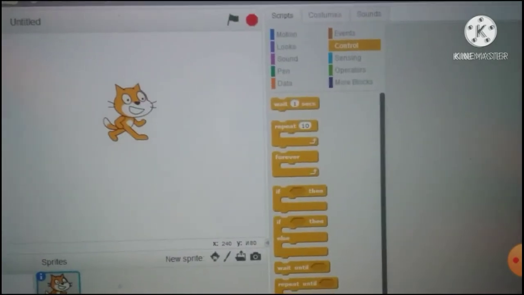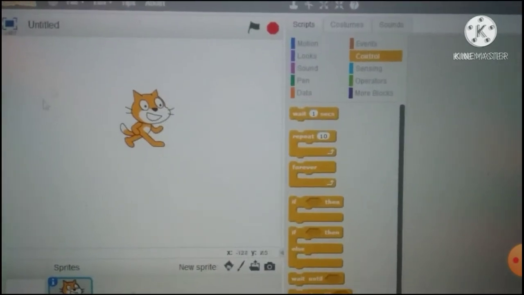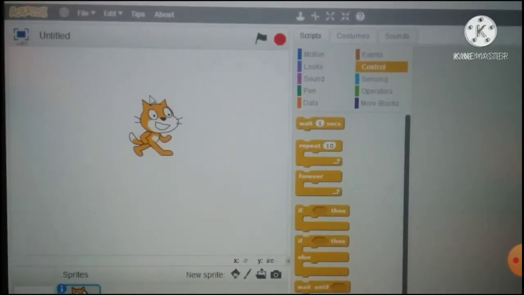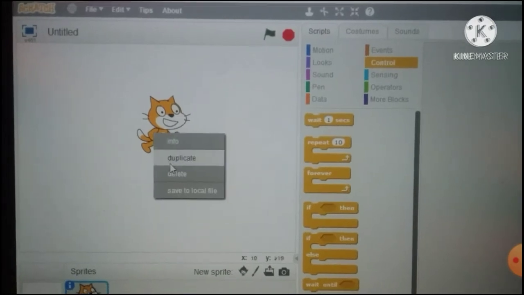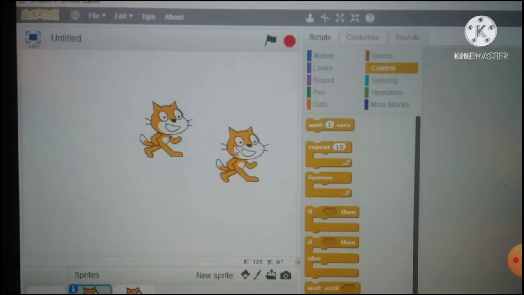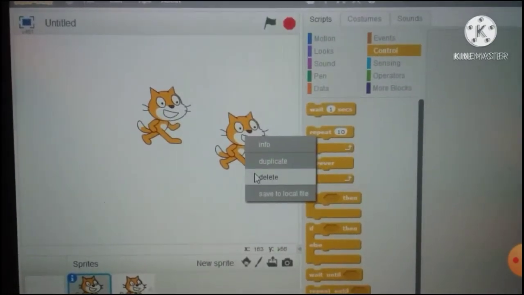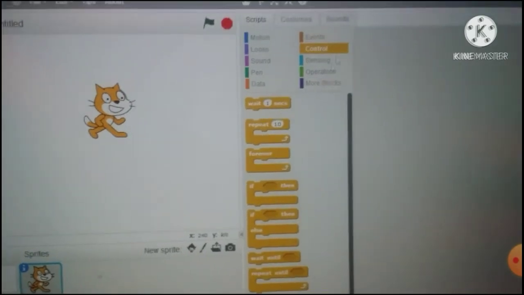Okay. If you wanted to create a duplicate, just with your mouse pointer, right click on the duplicate so that you will get one more sprite. If you wanted to delete, with the same mouse pointer, right click on that, click on delete. Now let's create a project.